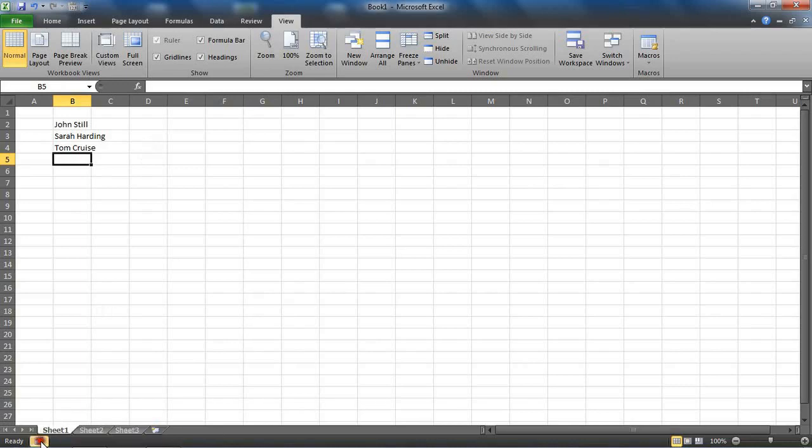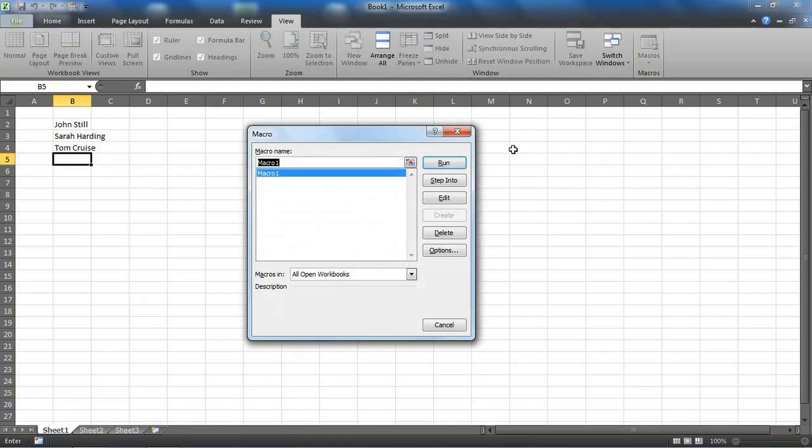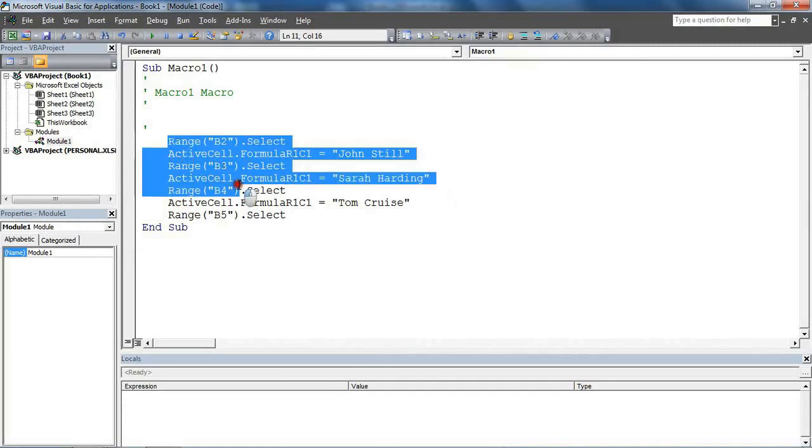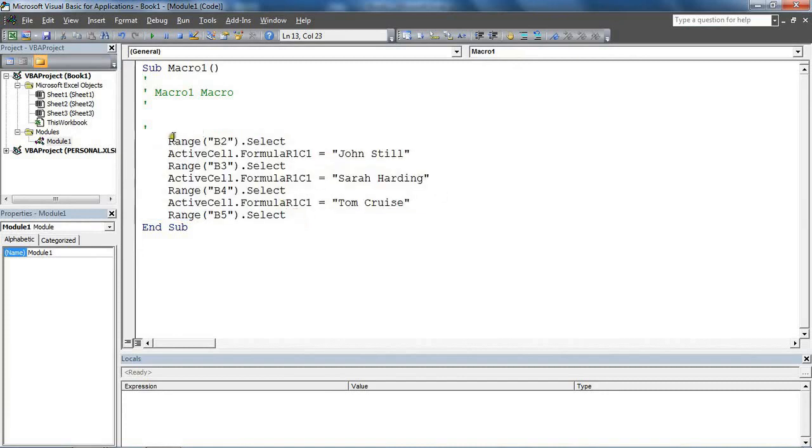If I stop my recording, I'm going to go and have a look at the generated code by editing the macro. And this is what we get. So we can see I've got 7 lines of code to write text inside 3 different cells. Now it's had to select cell B2 before it then writes the name John Steele into it, and then select cell B3 before it writes the name Sarah Harding into it, and so on.